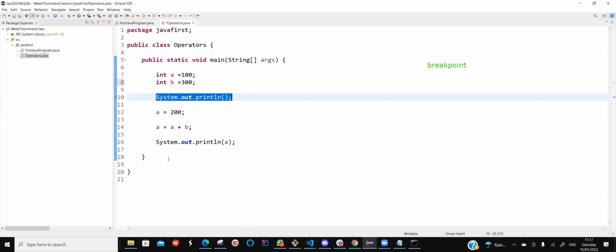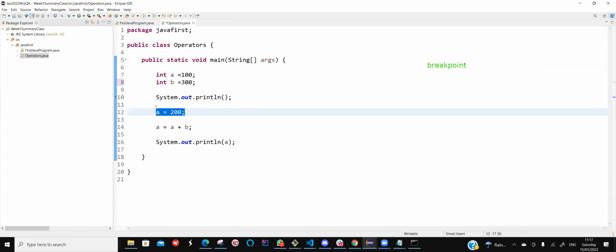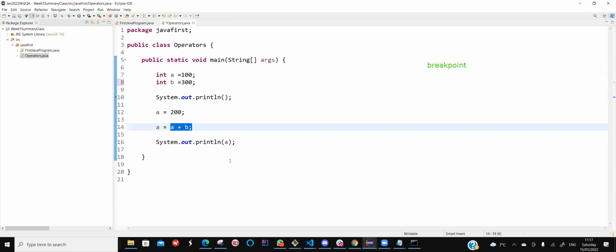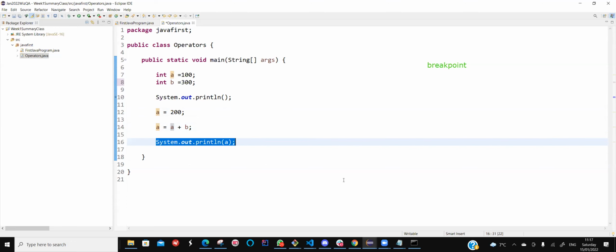In line number 12, I'm assigning the value of A with 200. So the value of A will not be 100 anymore, it will be 200. In line number 14, I'm saying A equals A plus B. The value of A was 200, and B is 300, so 200 plus 300 is 500. The value of A will be 500 now, and then I can print A in line number 16. That's what is happening in this program.